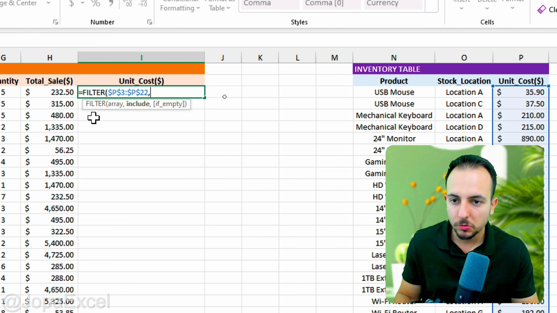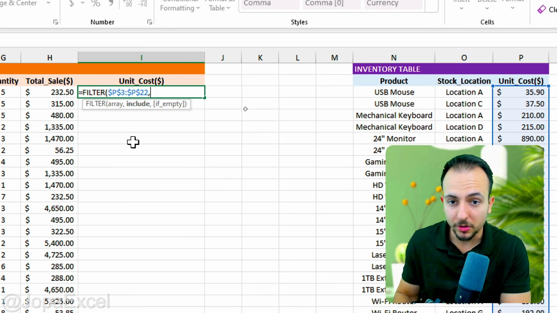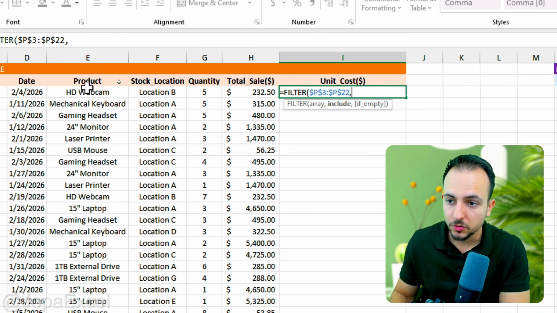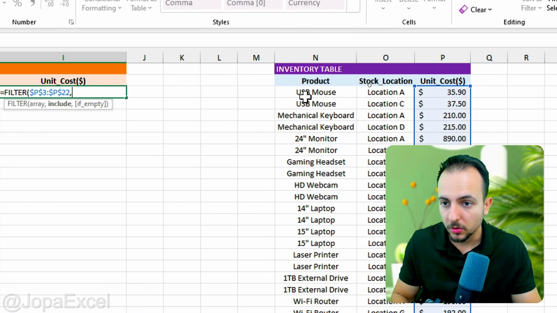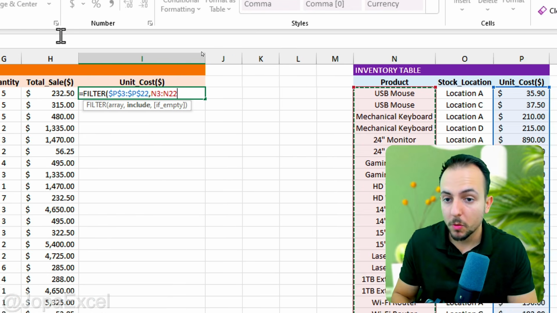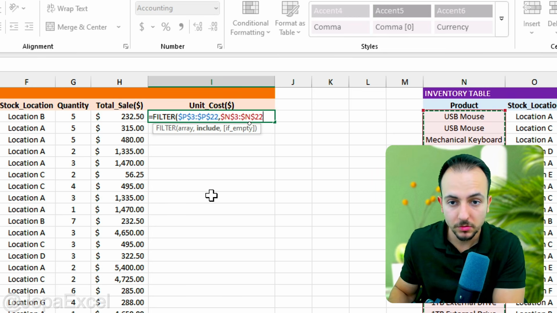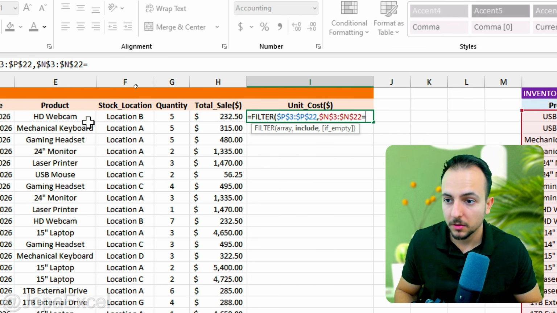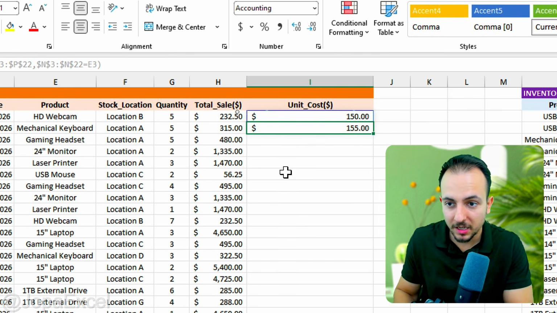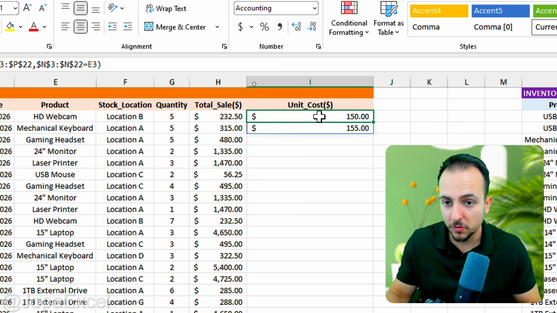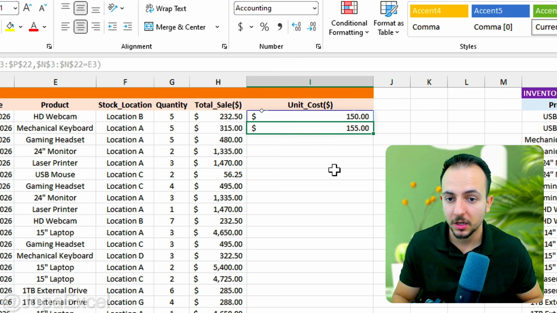Now for the include argument, let's start simple. I want Excel to return the rows where the product column is equal to the product I have here on the left. So I select the product column, lock it with the F4 key, and compare it to the product cell in this row. Then I press enter. Look at that. Since webcam has two prices, the formula returns both 150 and 155. That means FILTER successfully returned both prices for webcam HD.